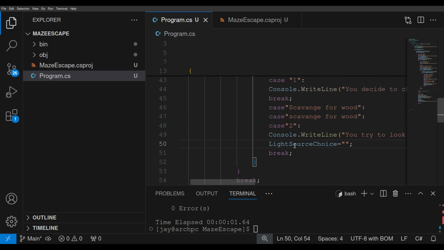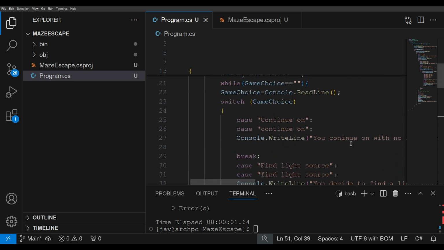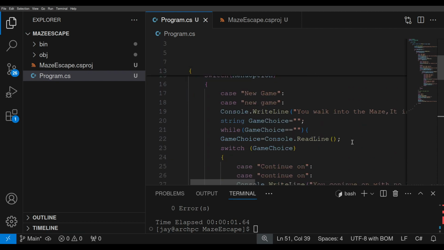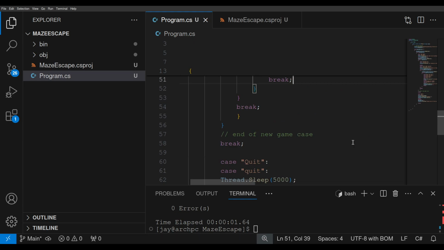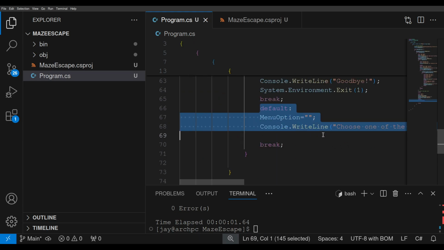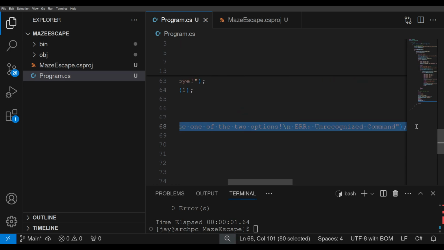Okay, so that's our break. I was gonna find our default case, which I think is at the very bottom. I just want this console write line here. Really.